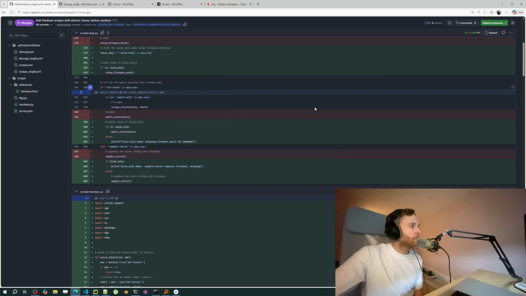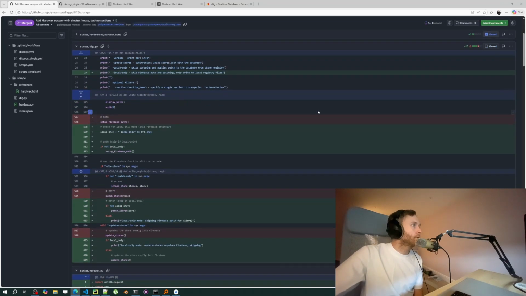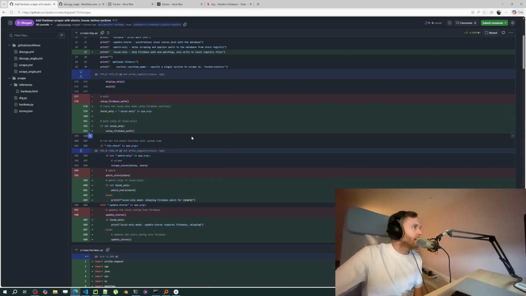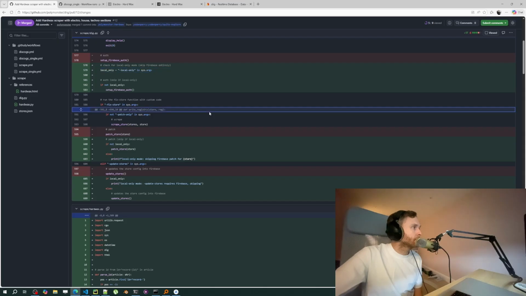Right, so now we've got diig.py, which is a bit more code. It added local only, skip Firebase auth and patching, and only write to the local registry files. We add local only. It adds a gate to bypass Firebase auth. Which is fine. Fix store if not patch only.